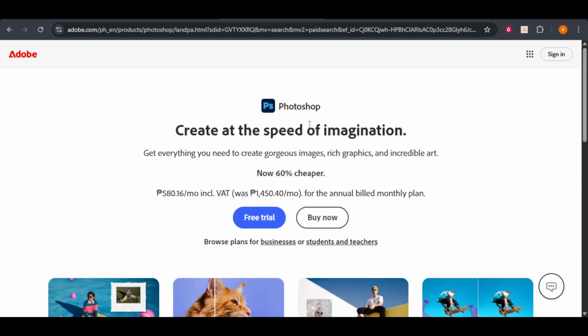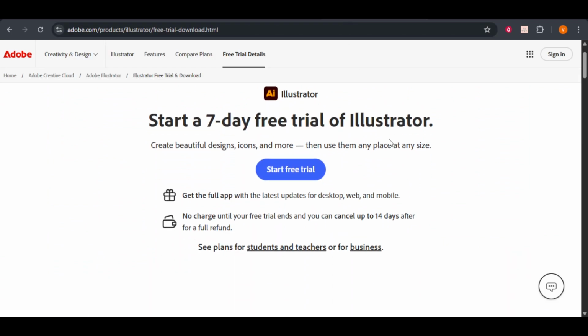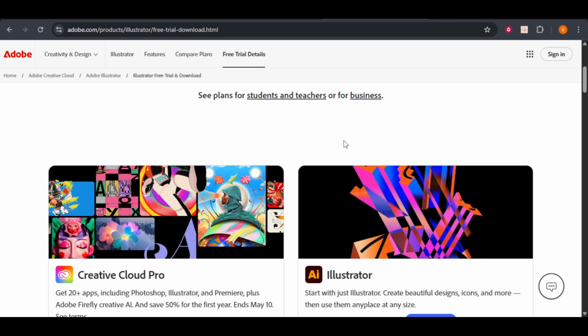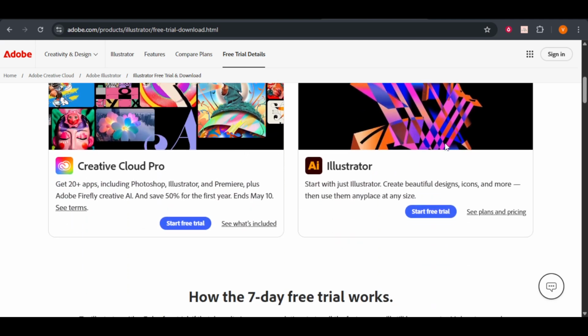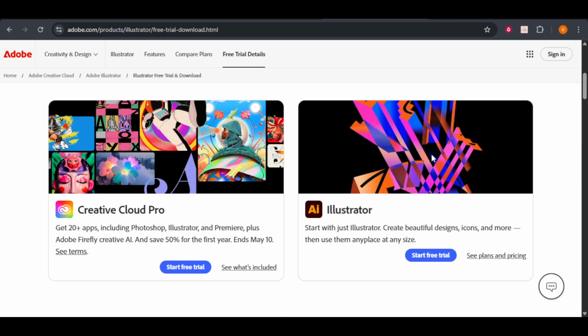steeper learning curve. For logos and branding, Adobe Illustrator is the clear winner. While Figma deals with basic vectors, Illustrator offers deeper artistic control for intricate illustrations.